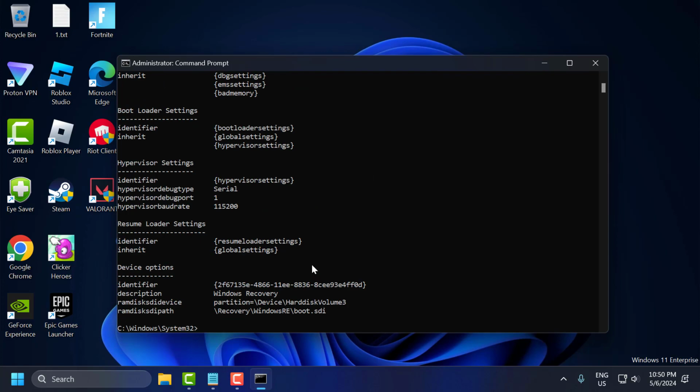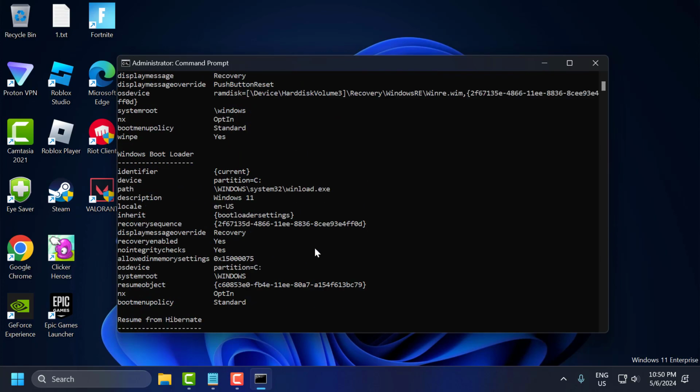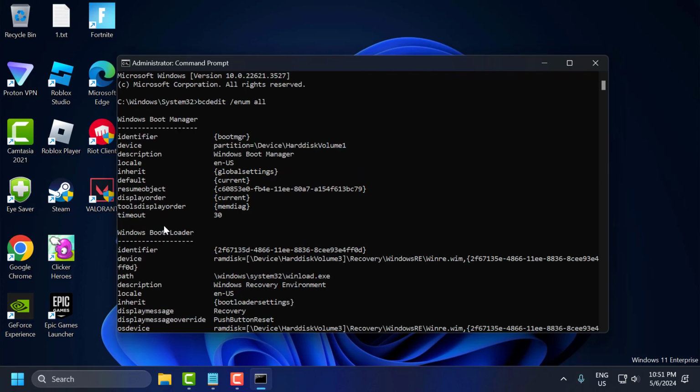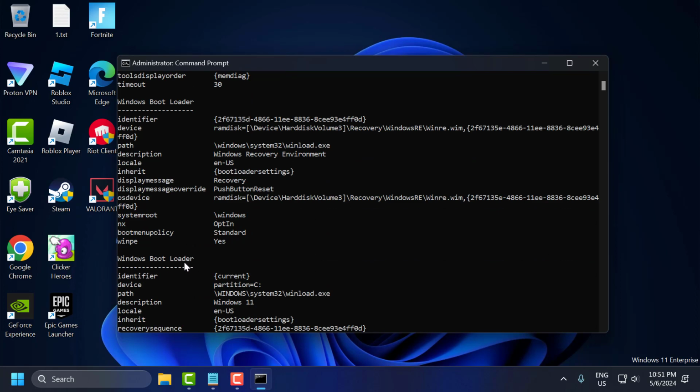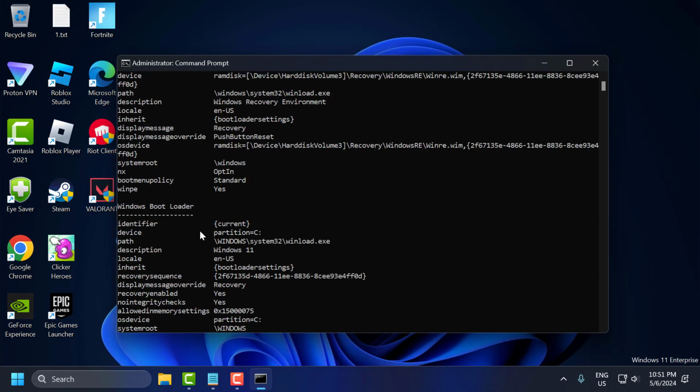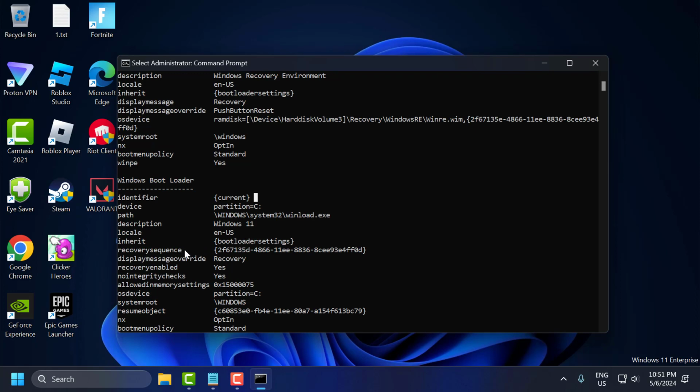After pasting this command, you just need to scroll up. In here you need to find the Windows Boot Loader, the current one, guys. You just need to find this one. After finding the identifier current, you just need to scroll down.